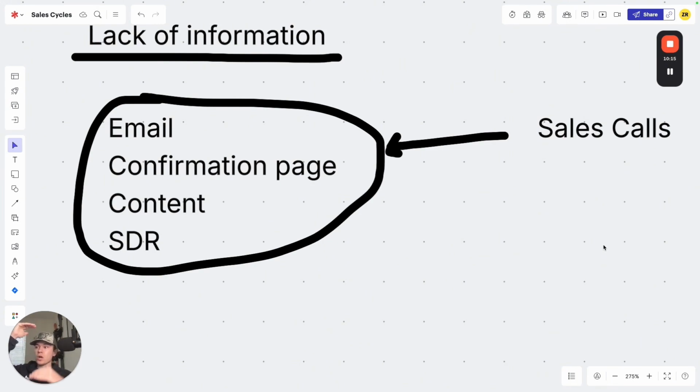Take that, sort it by frequency, and funnel that back into these assets: your email, your confirmation page, your content, your setting processes. By feeding all of this back into those things, I can now compress the living fuck out of my sales cycles and I can dictate. Now here's the other interesting part.